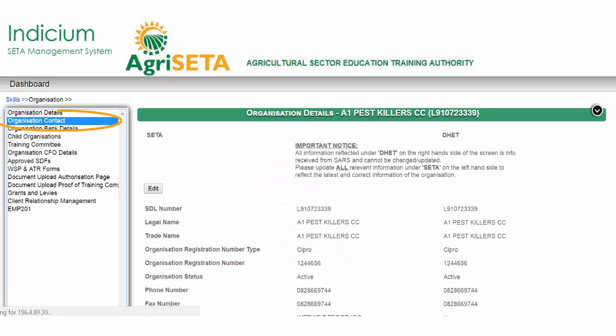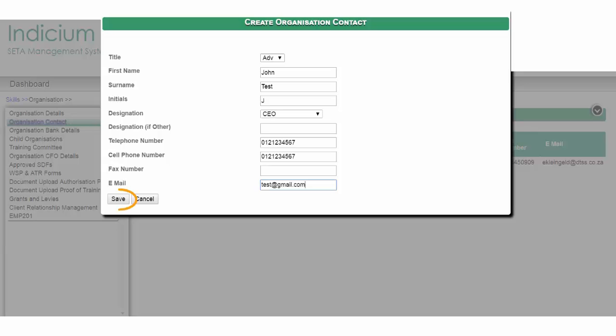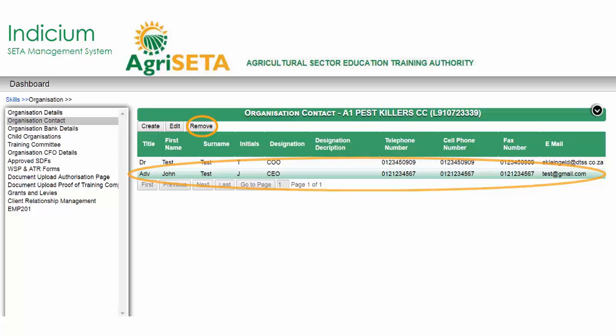Please click on Organization Contact from the menu. Click on the Create button. Capture the contact's details and click the Save button. Did you know that a contact person can also be removed or edited by selecting the relevant row and then pressing either the Remove or Edit button?